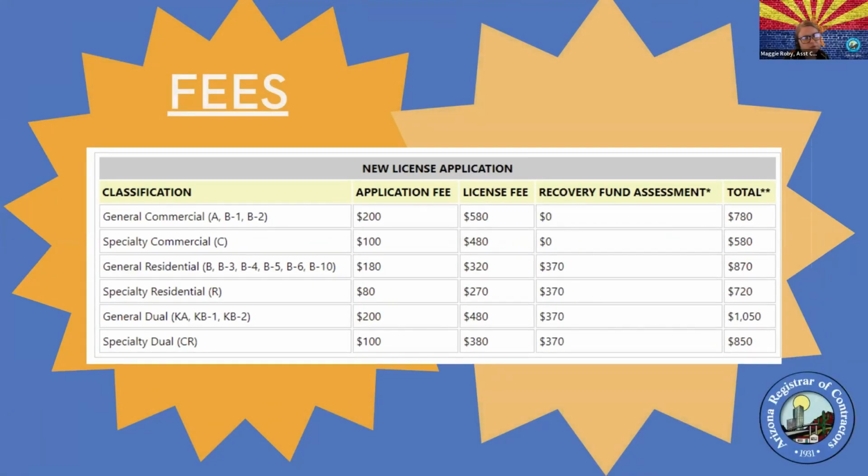All right, once you've gotten through, the very last step is going to be your fees. Each classification is going to have a different fee. You'll see that the residential licenses also include the recovery fund. And in the new license application, you will have that application fee as well, which you won't have when you submit your renewal. And once you are issued, your license will be renewed every 2 years, and those renewals will come out to you.